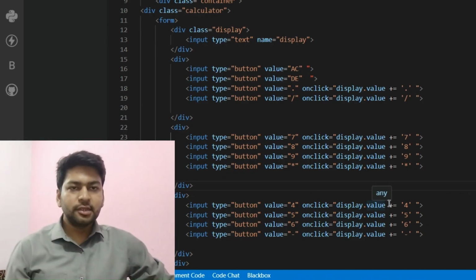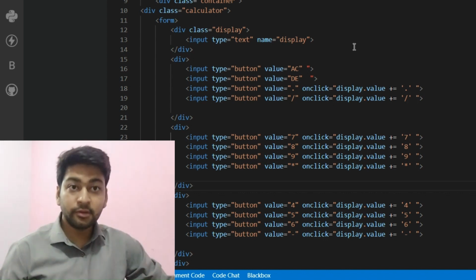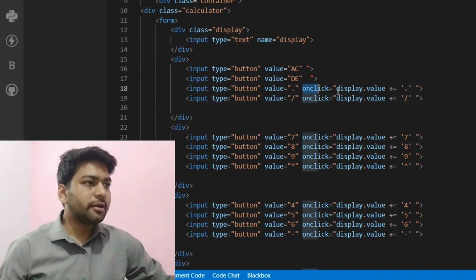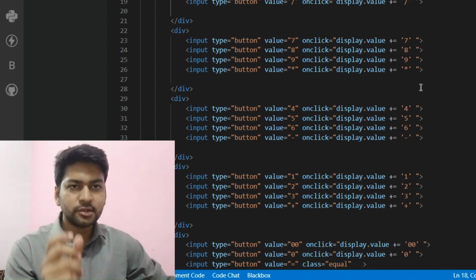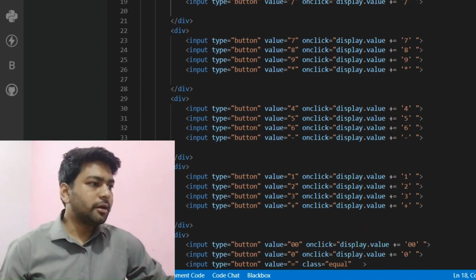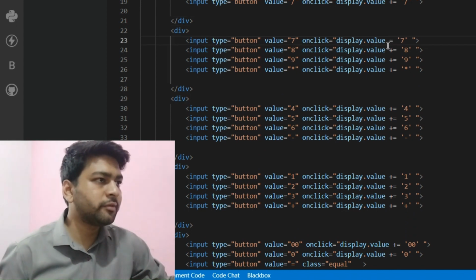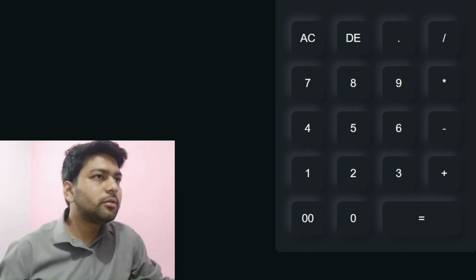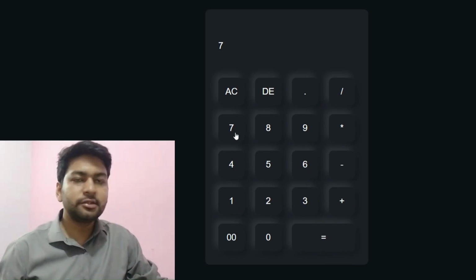So until now, let's give a short recap for you. We have already created buttons, and we have created an input for displaying what we are clicking. After that, we added on click functionality, so if we click on 7, 8 or 9, it will display on the screen. Earlier I had just written display.value equals 7. After refreshing and clicking, it displays 7.